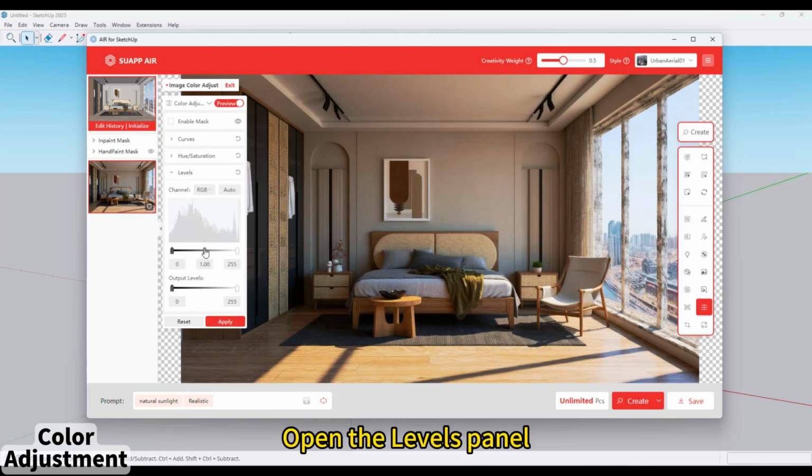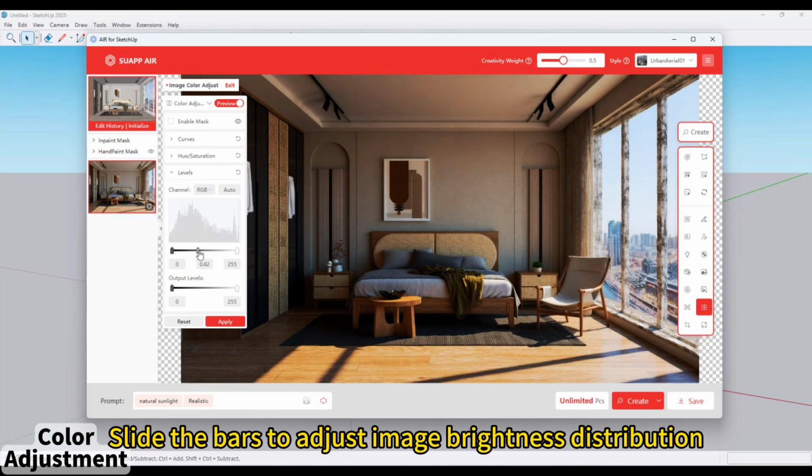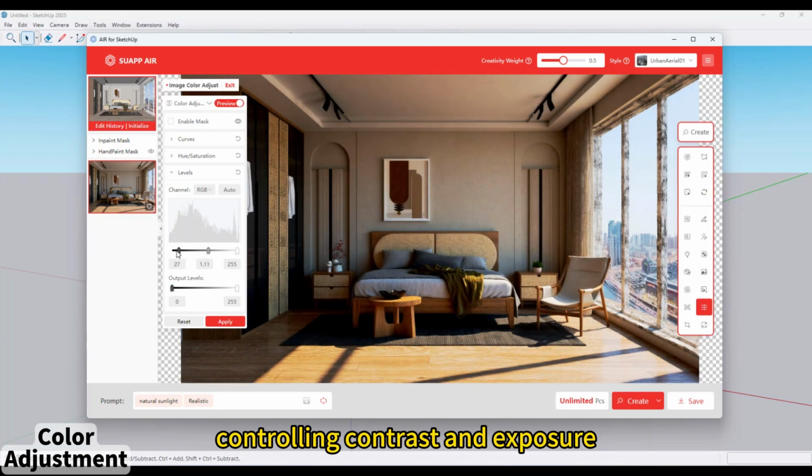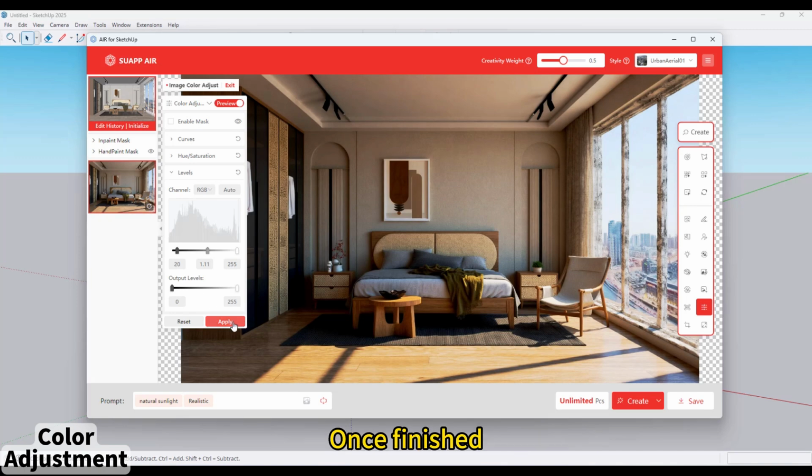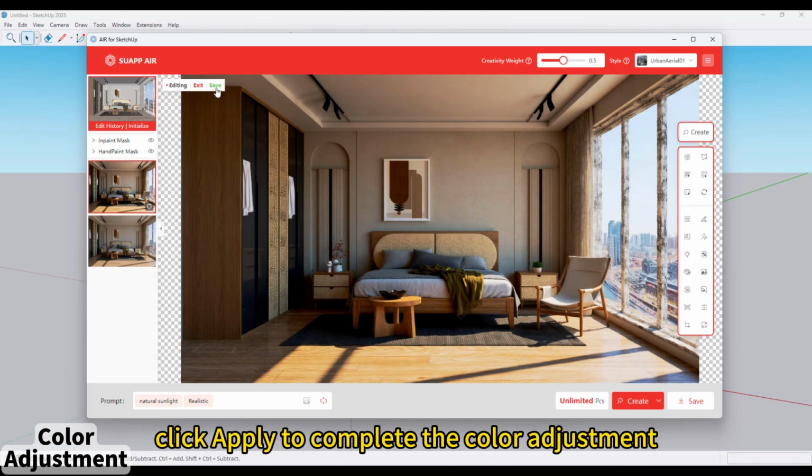Open the Levels panel. Slide the bars to adjust image brightness distribution, controlling contrast and exposure. Once finished, click Apply to complete the color adjustment.